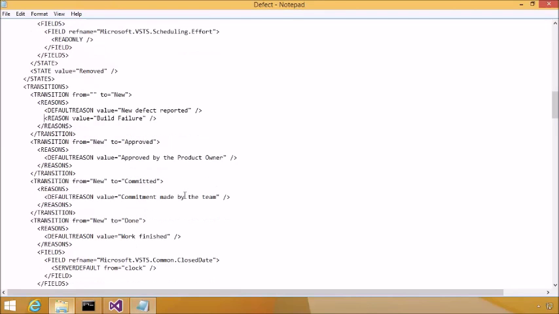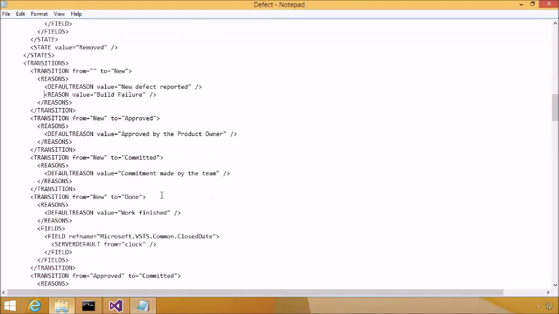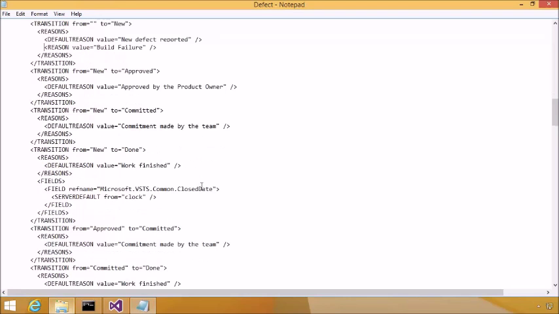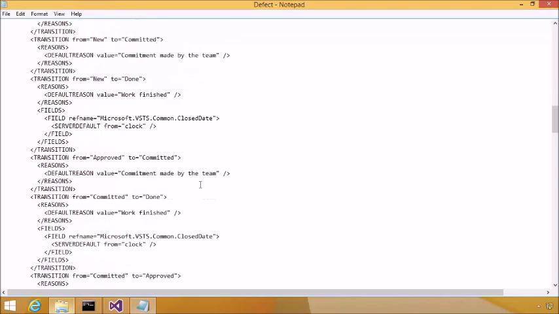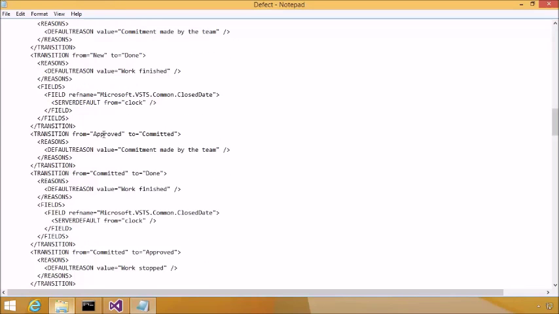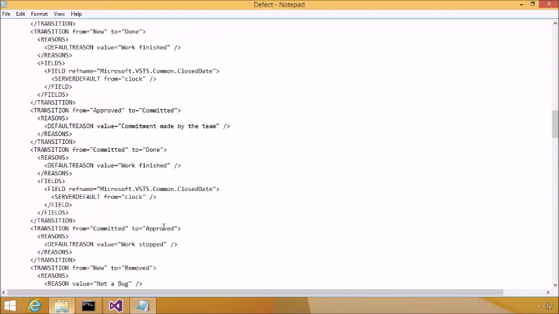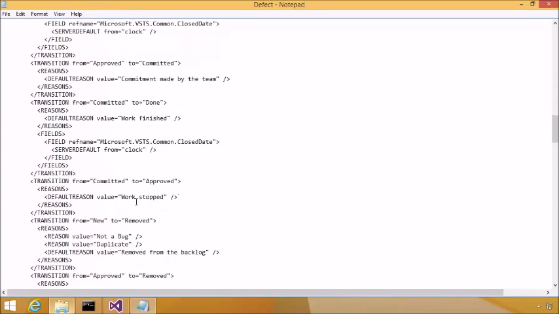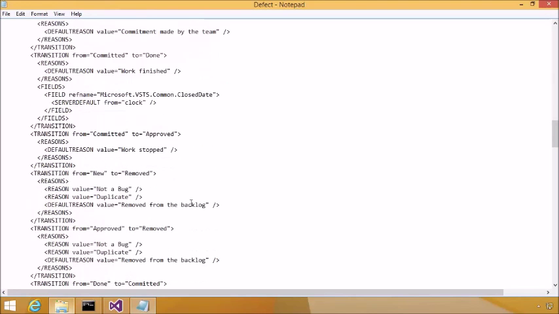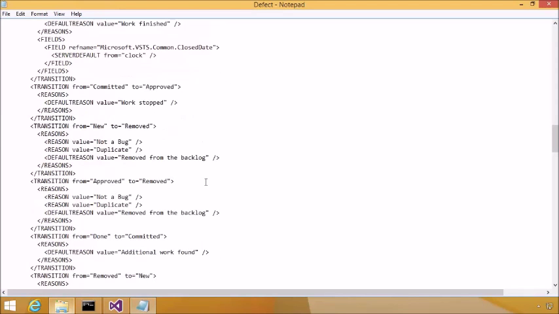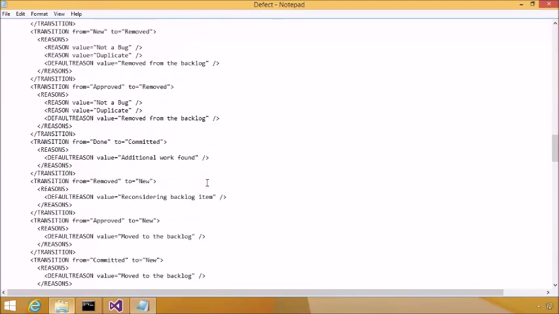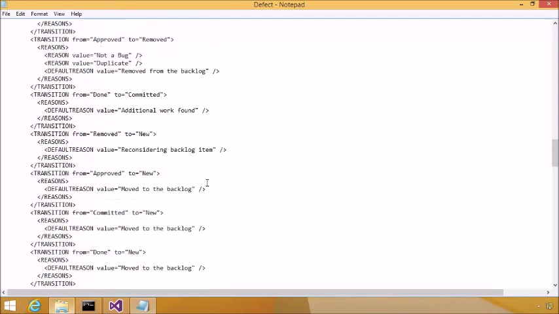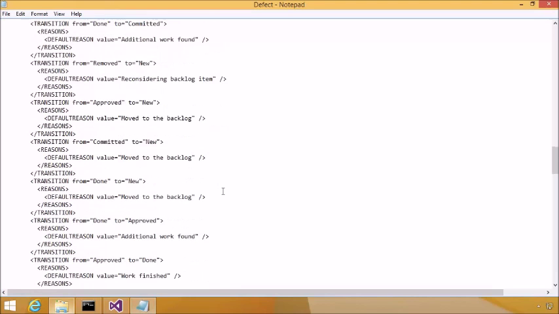Now remember, we had that really problematic one. New to approved, new to committed, new to done. We were okay with that, but we didn't want to go from approved all the way to done without stepping through committed. So let's go find that. There's committed to approved. That's probably okay. New to removed. Here's approved to renewed. That's okay. Keep going down, and eventually we'll find our approved to done.